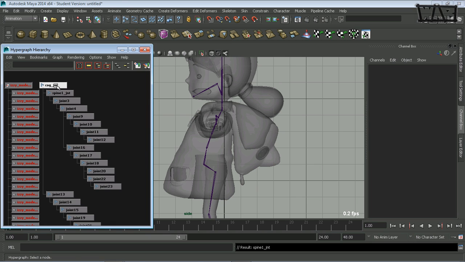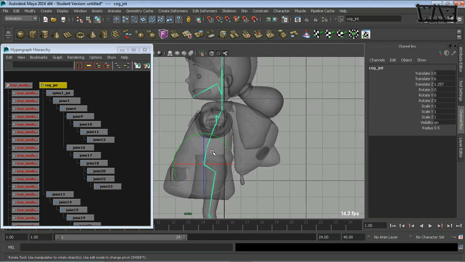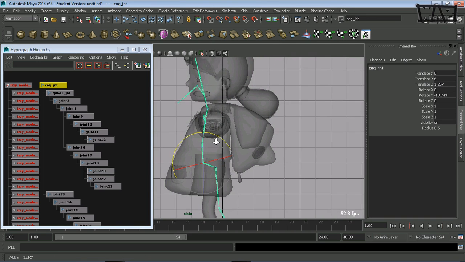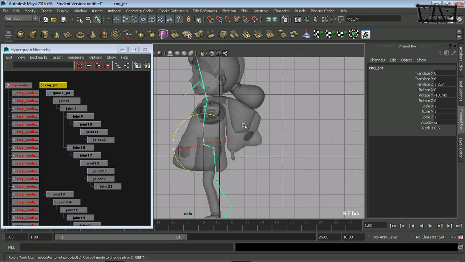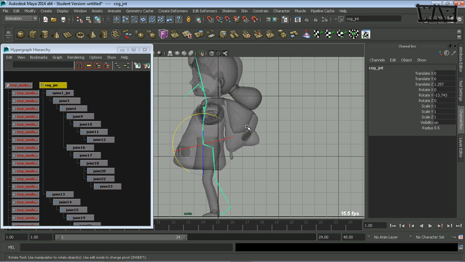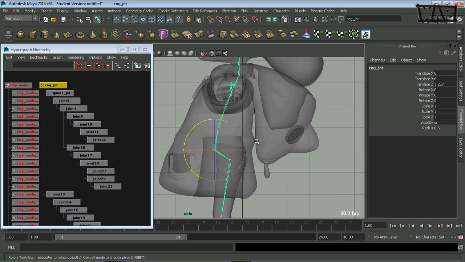Now I need a way, right now if I grab this cog and I rotate it, the entire body has to move, and that's good, except for when I don't want it to move the entire body. So I need another joint right here at this exact same location that controls just the upper body.